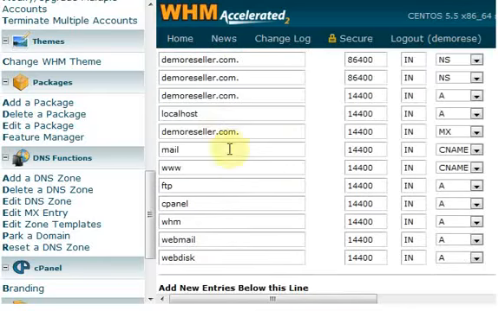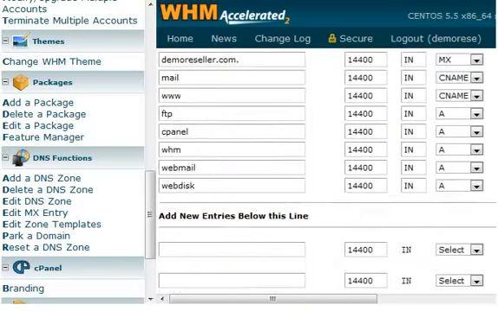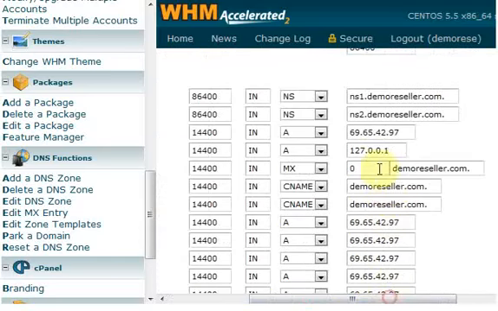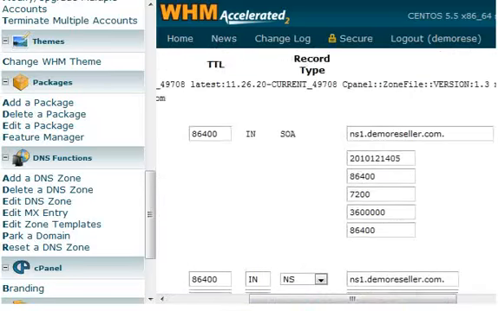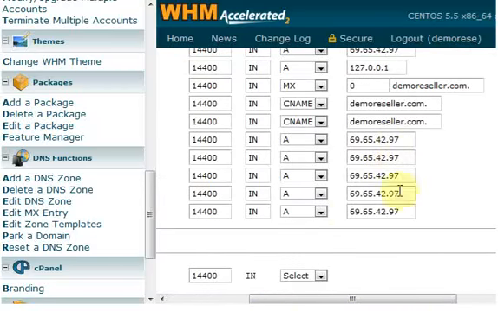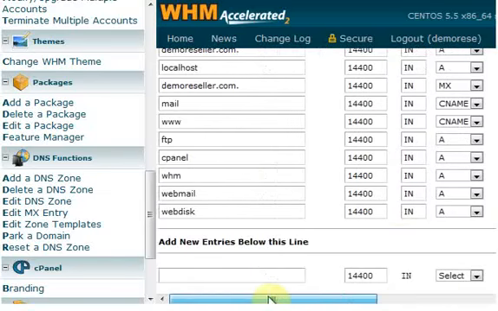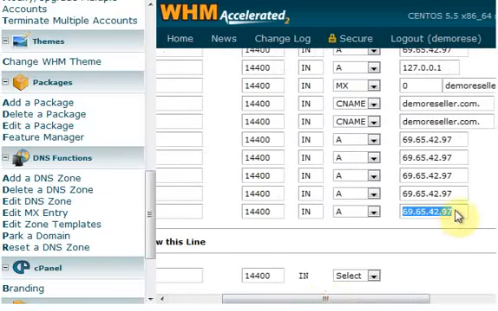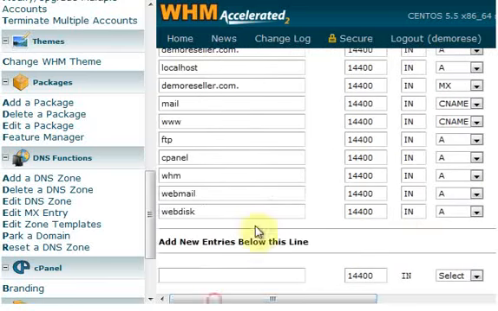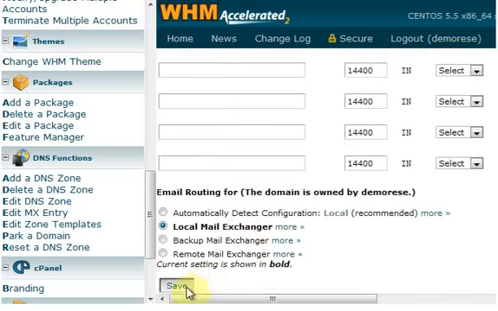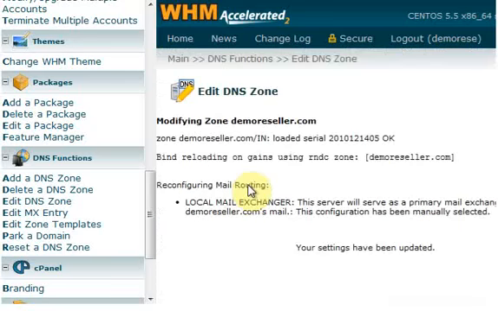Here you can see various records on your left side and corresponding values on your right side. If you want to change any A record for this domain name or subdomain, you can give the subdomain name here and change the A record IP here. After making the changes, you can scroll down and click on save so that it gets reflected.